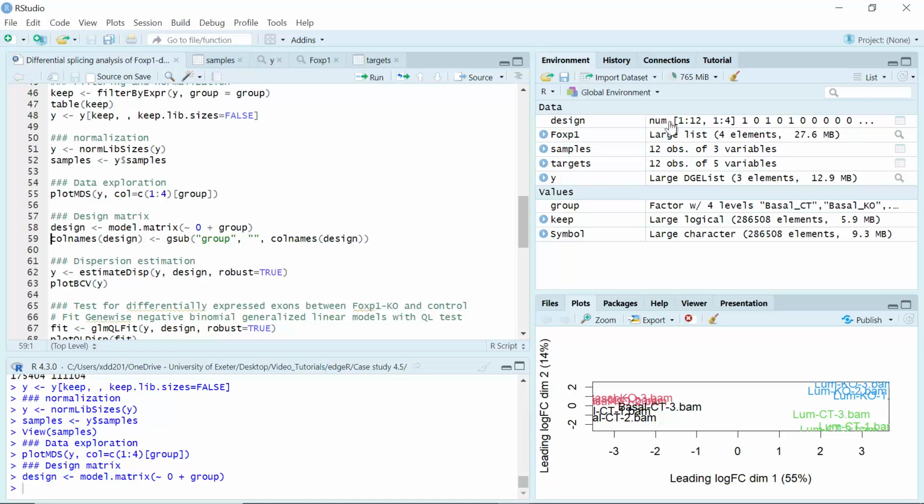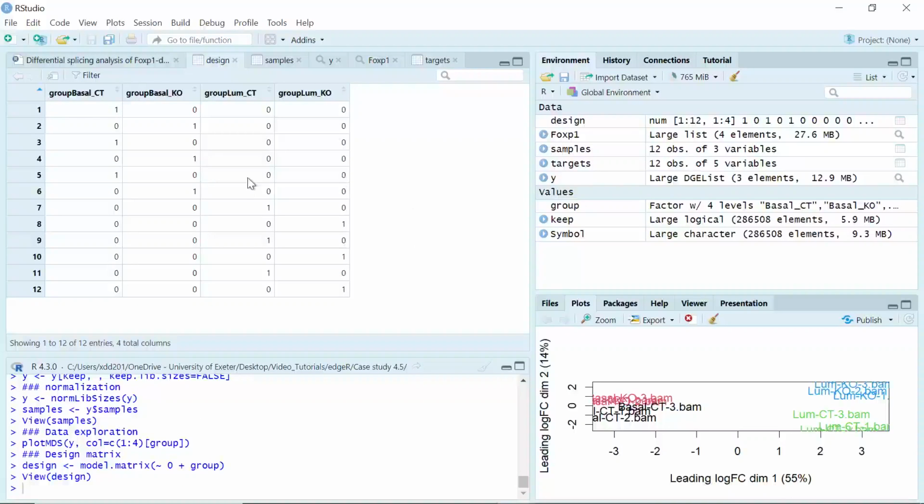If we click the design, you can see here we have 4 groups: the basal cell population control and knockout, and the luminal cell population control and the knockout. You can see here we included the first cell group and we don't have an intercept column because we want to include the first group information.